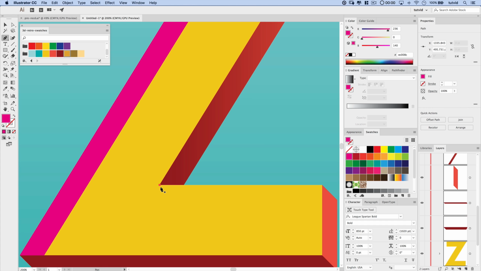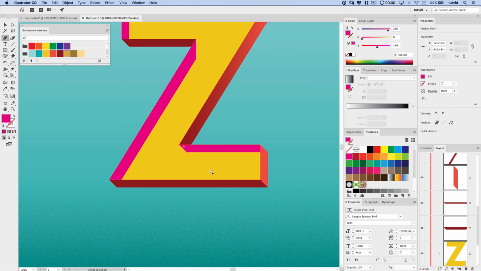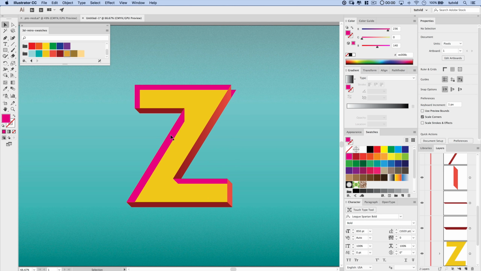Now over here, we're going to begin at this anchor point, and we're going to look around for the piece right in there. Is that where it was? Looks like it is. Hold down Shift, come over here, there's the intersection, there's that anchor point, and there we go. So if I zoom out now, we've created the inner sides, if you will, of our letter Z.